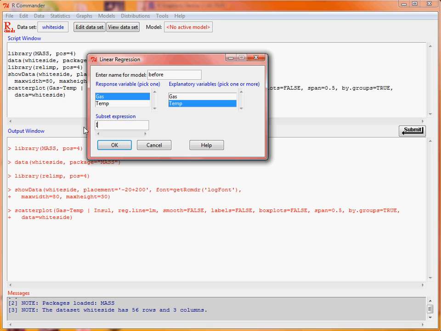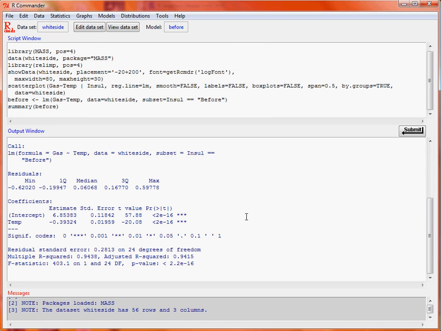So we write in the R command that we would make use of to fit this model. The column insul, and we're testing for the condition where that particular variable is equal to before. Click OK, and we'll notice that it's fitted this model and given us the intercept and slope based on temperature. So as the temperature increases, we're changing the gas consumption by this amount. This is prior to fitting insulation.